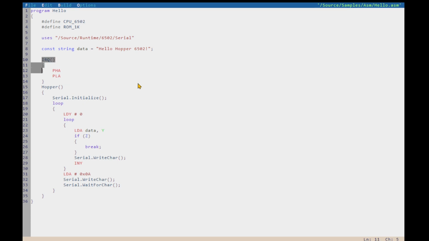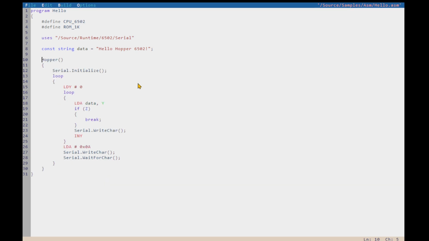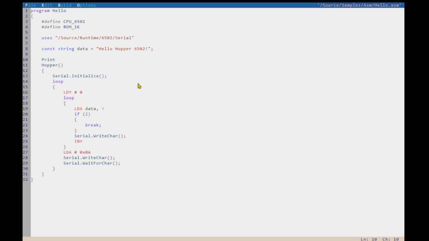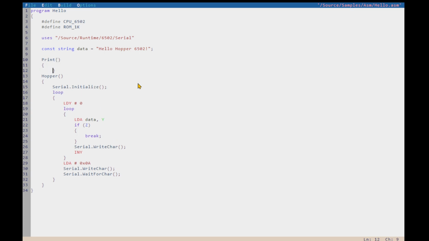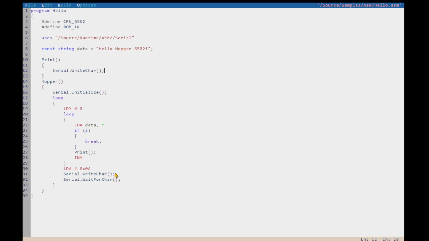Another thing it does, suppose I wrote myself a function to print like that. And all this function did is took what was in the A register and did a write char. So I just made myself a print function. And did that with it. It doesn't do very much. Use it again over here.